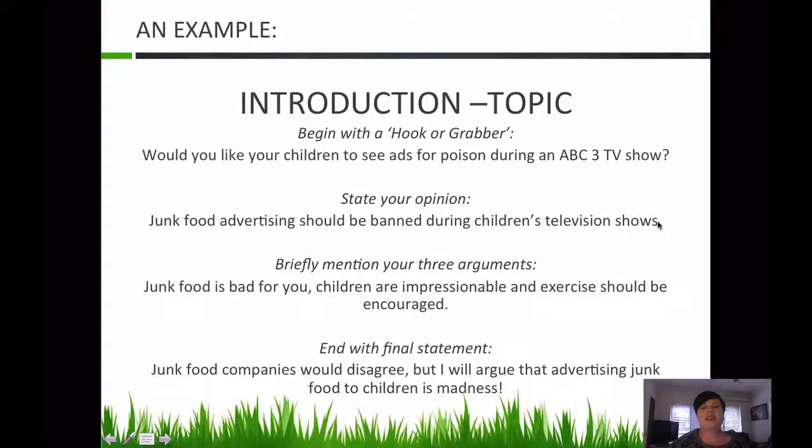My little hook is I'm just going to say, would you like your children to see ads for poison during an ABC3 TV show? So I've just thrown a little question in there. I might change it later. It was just an idea, just a thought. I stuck with poison. I don't want to offend anybody. I don't want to put something that's inappropriate. So thinking about your reader throughout this process.